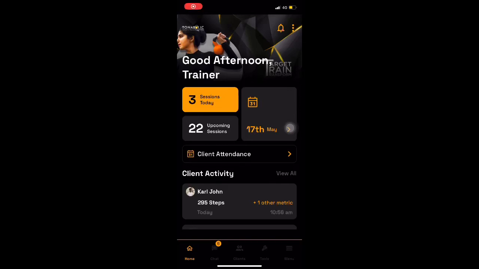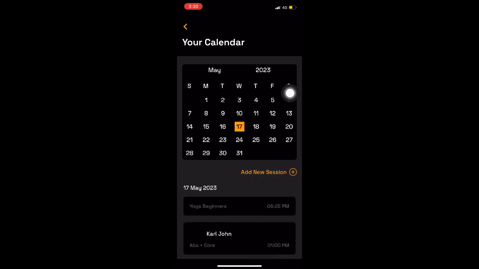Hi guys, so in this session I'm going to talk to you all about session scheduling through the Tonobolic app, right? As a trainer, what you will see is all your scheduled sessions, which are scheduled by Bindu or Ashrita or anyone on the admin side. So let's start with sessions today.